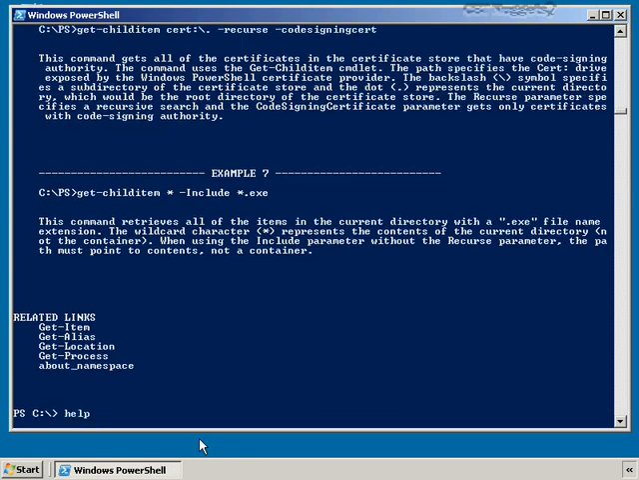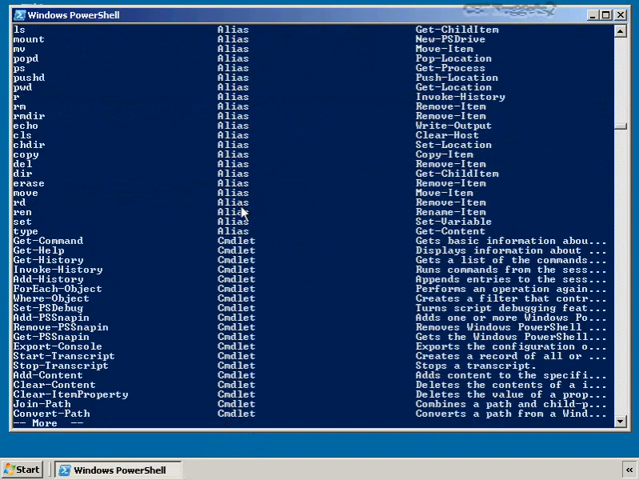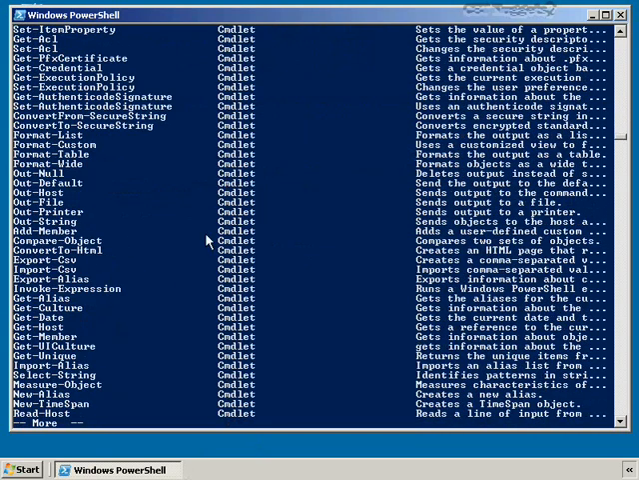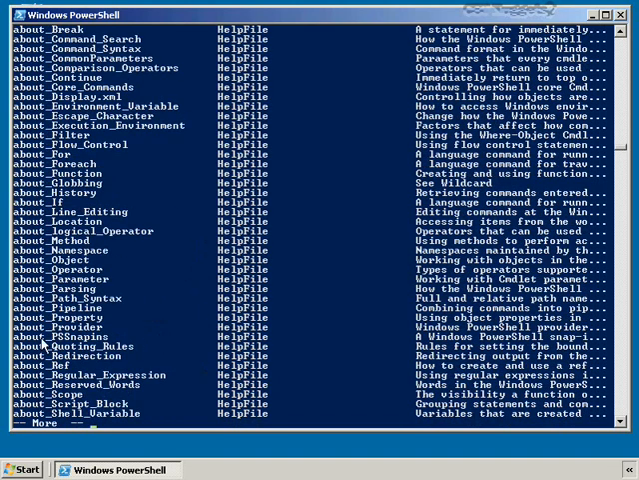Type help by itself. This is a lot of information. There's help for all these aliases. There's help for all these commandlets. There's help for different providers. And then there's just these help files about aliases, about associative array, about redirection. Let's see what's in there.